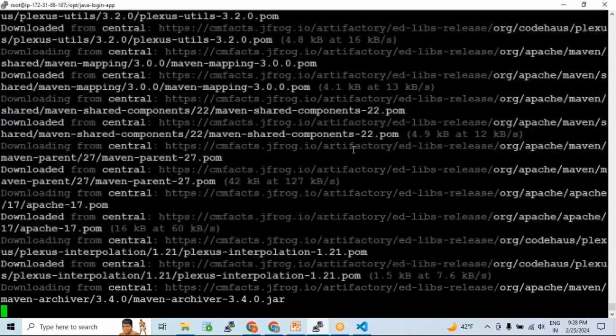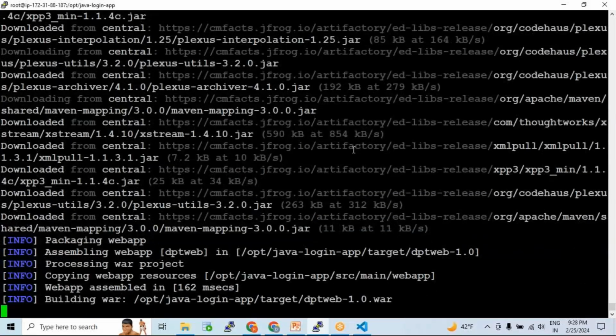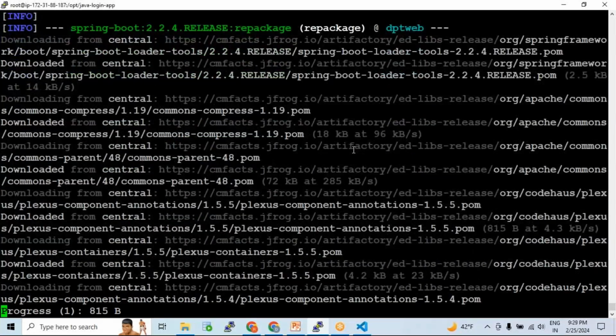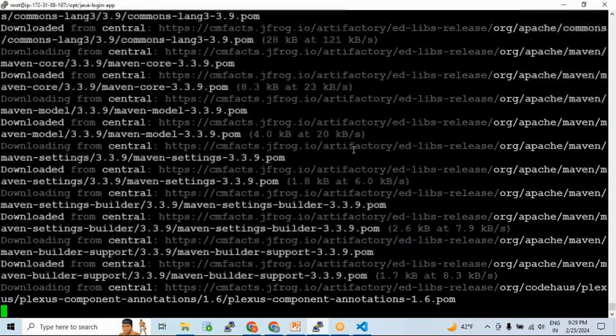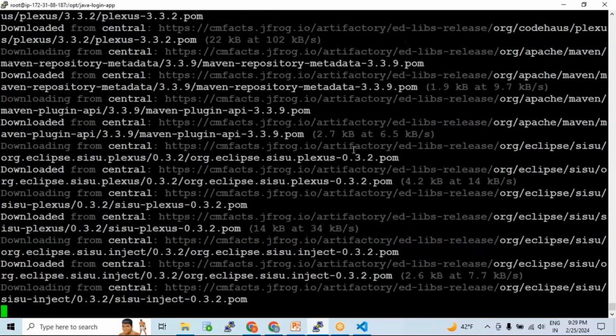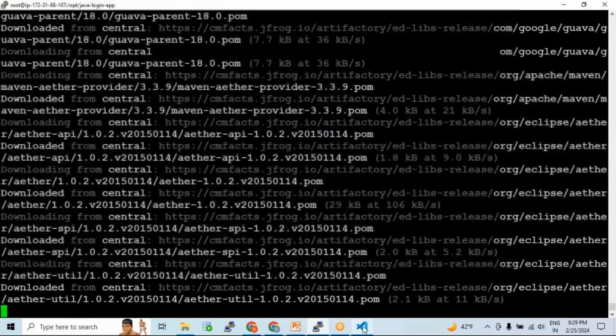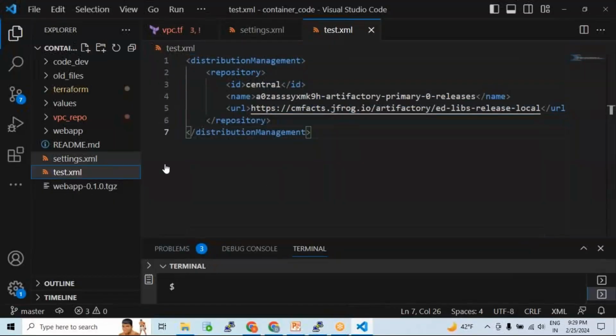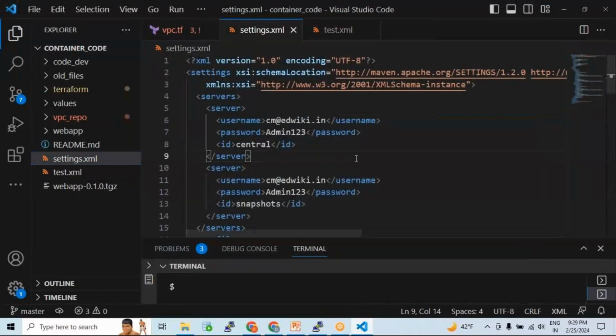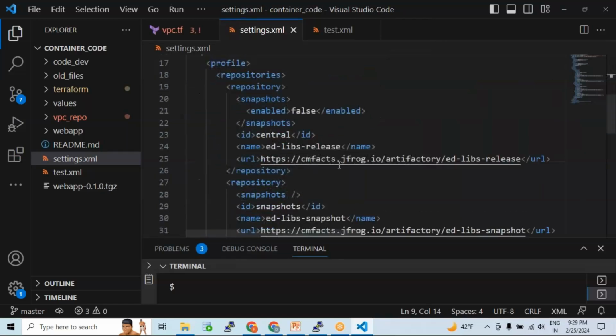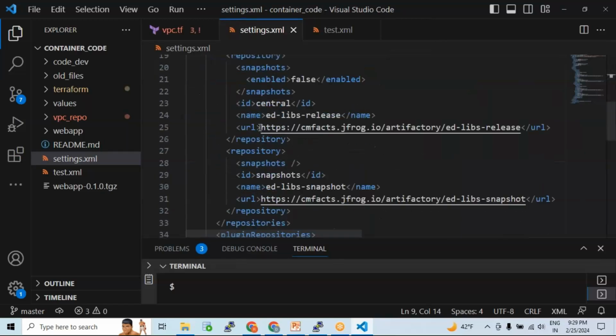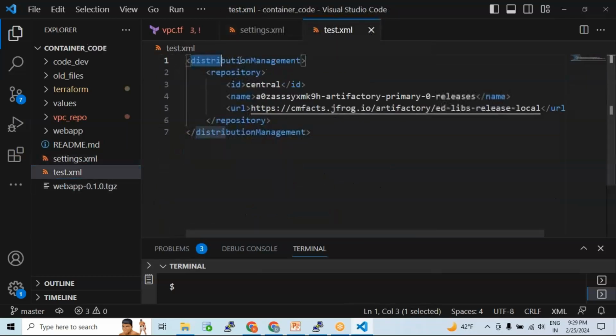So it is still doing the build process. While it is happening, there are two files that I have configured here. The settings.xml file has the credentials, plus the details about which repository it has to resolve the dependencies from, and the distribution management is the setting which has the details about which repository it has to deploy the artifacts to.